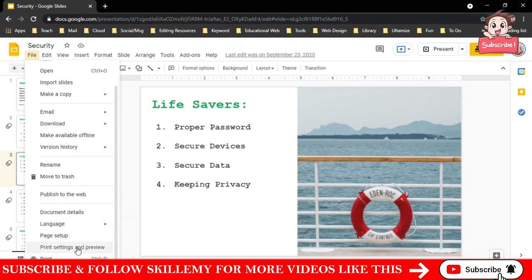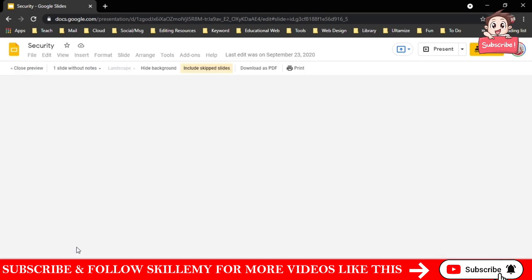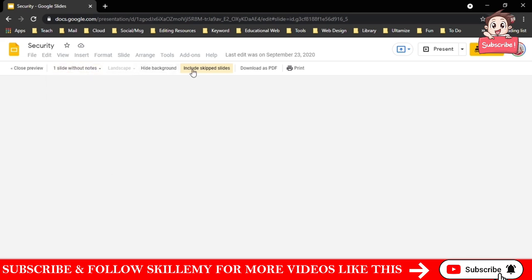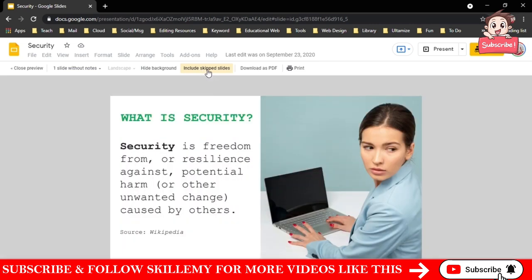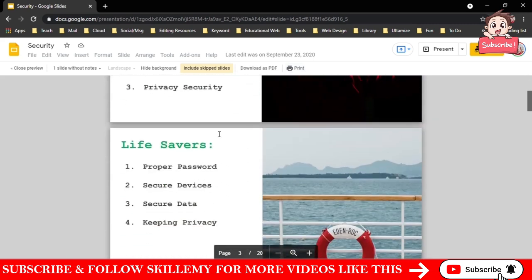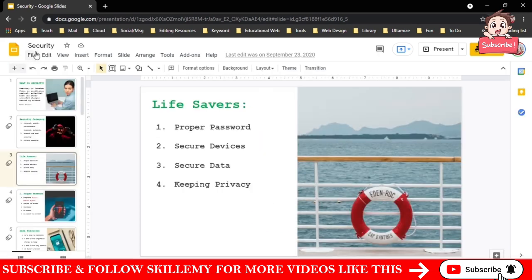Print setting and preview is where you can see the settings and also the preview of that. You have a lot of options like close preview, slides without notes, hide background, and include skipped slides if you skip some slides, so then it'll just come up in here. You can also download PDF. We always have print as well, so that's the great thing about it. I'm gonna close in here.